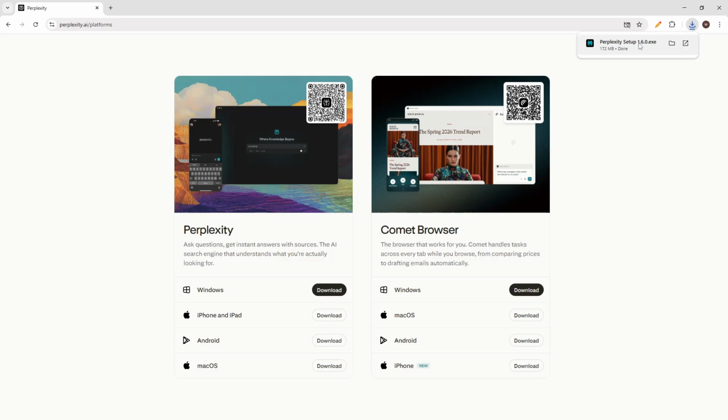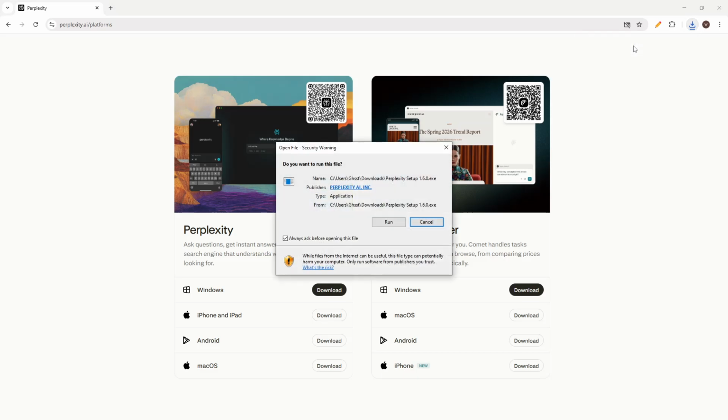Once the file has finished downloading, open your downloads folder and locate the installer. Double-click to launch it. If Windows asks for permission to make changes to your device, select Yes. That's a normal security check for trusted installers.